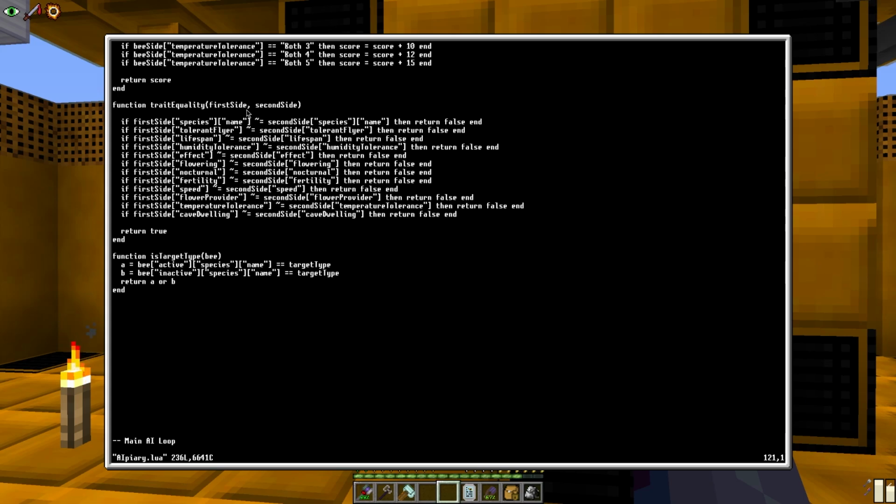This is just useful up above for adding 5 points. And there's a target type checker too. That's useful for the bee filter.